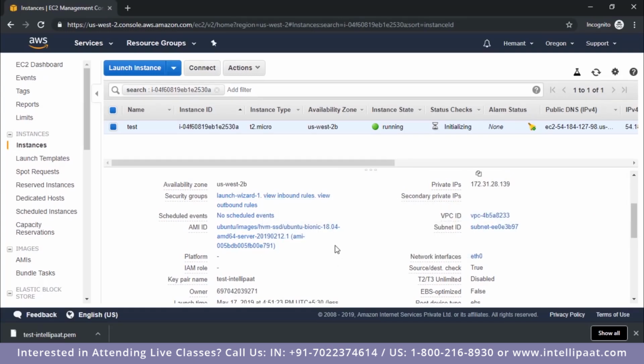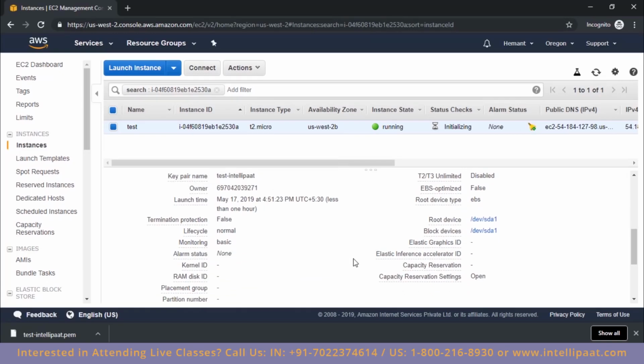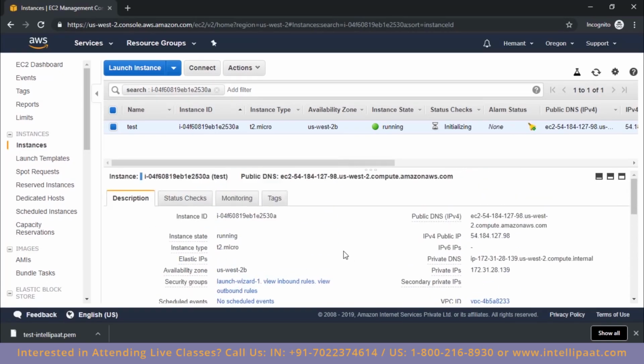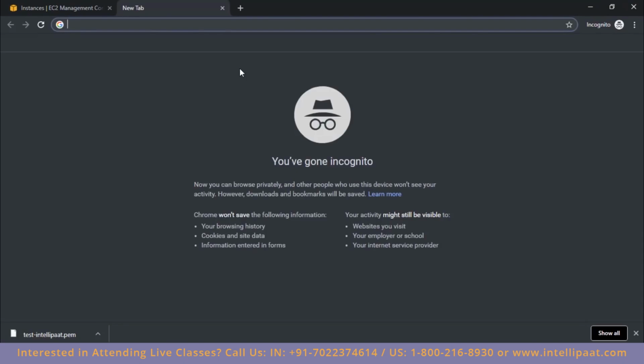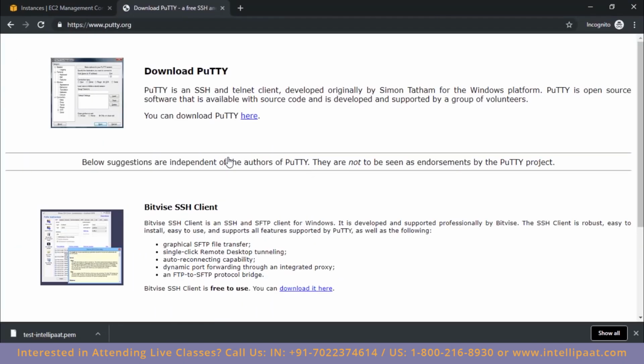And then the next step would be, what is the key pair name for this instance? It's test Intellipaat, so on and so forth, right? Now that you have launched the instance, the next step is to connect to it. Now, when you want to connect to this instance, there's a software called Putty that you can download, right? So here's the software that I've already downloaded. If you want to download this, just search on Google for download Putty. You will get this link. Go to this link, right?